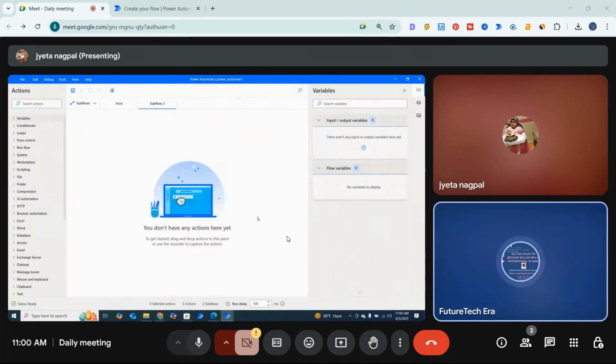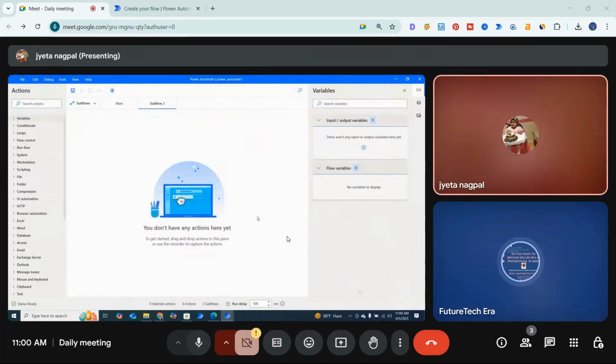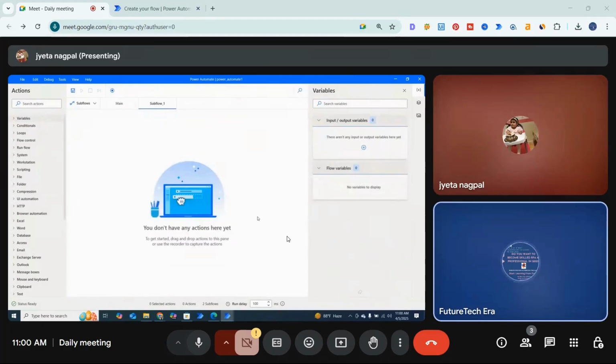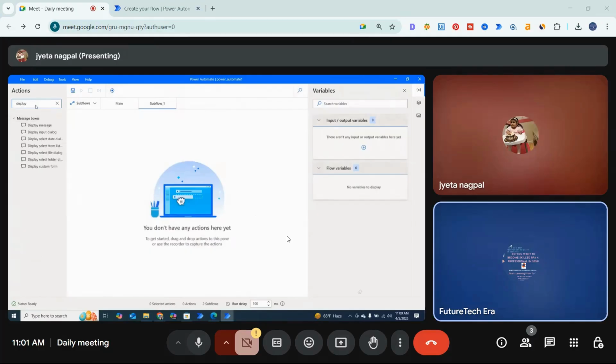Same like that, if you go for UiPath, we get activities. In Power Automate, they're called actions, guys. Okay, so it's called action. What we'll do right now is search for a particular action. Here we'll take one action, and its name is display message. Drag and drop the display message on the top first.